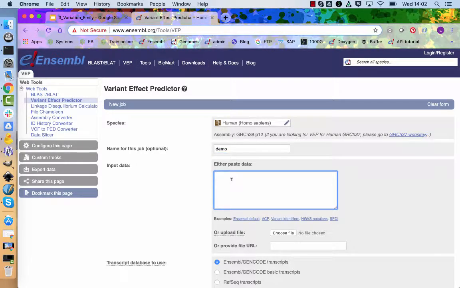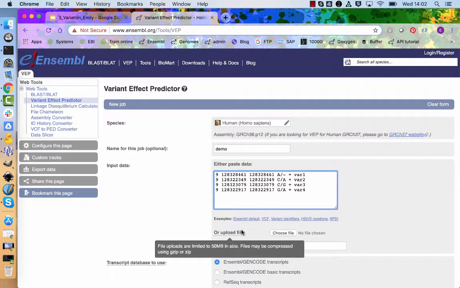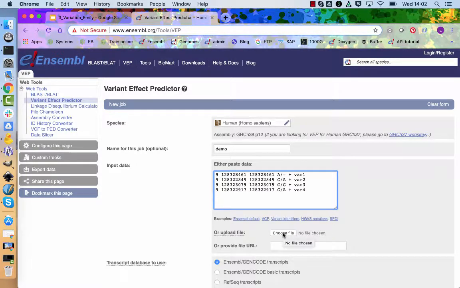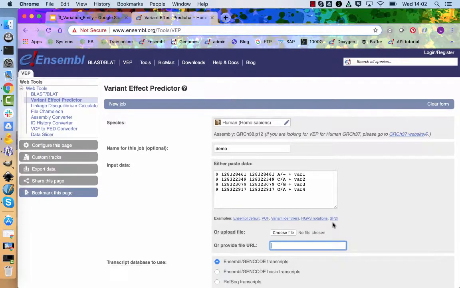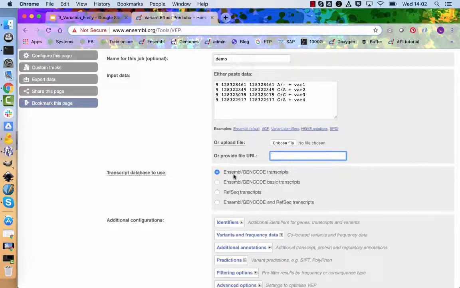And then I'm going to paste in my data. So I'll just paste in the data I had before. You can also upload a file, so you can choose it from your machine. Or if the data's online somewhere, you could just put the location of the file in here. And I can choose to use different transcript databases. I'm going to stick with Ensembl GenCode transcripts.